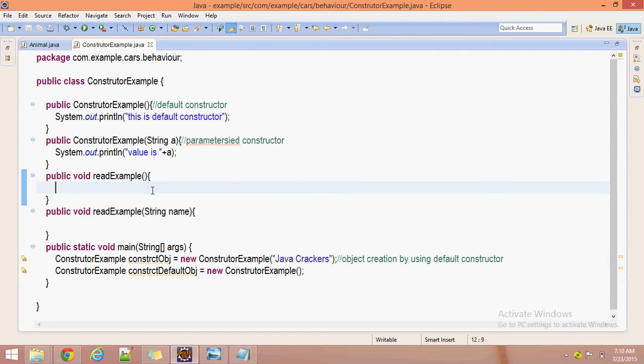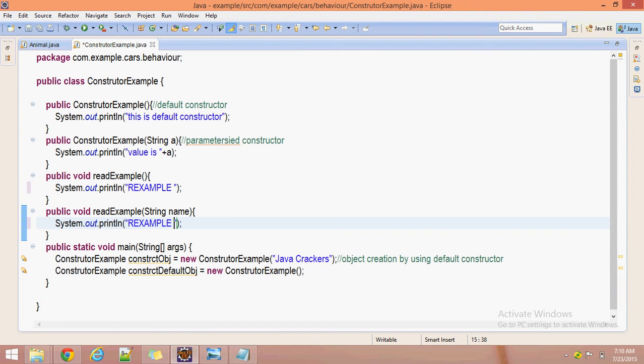And here we will give read example, and here we will write read example with parameterized method.